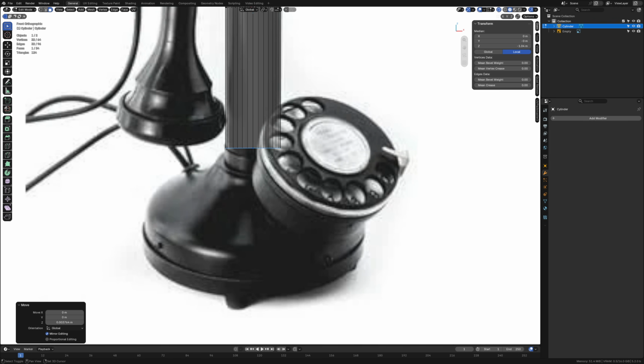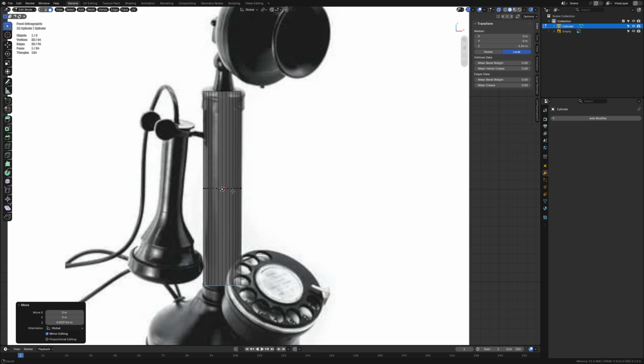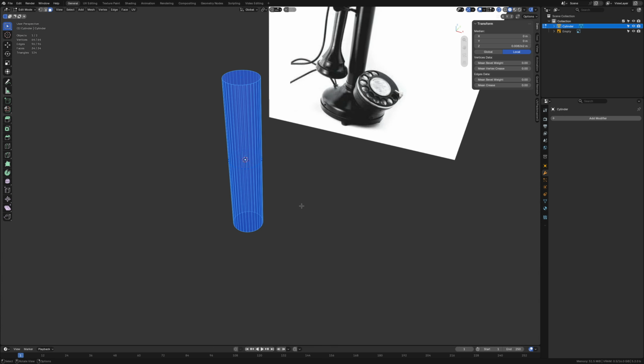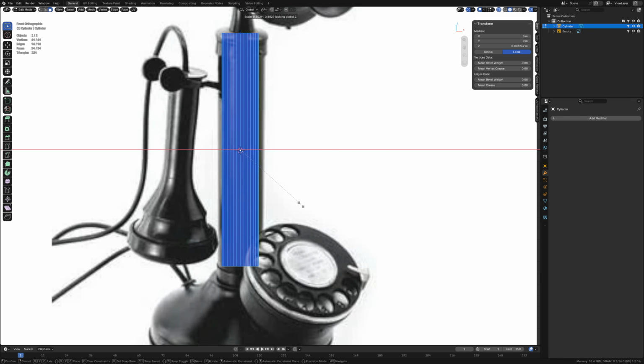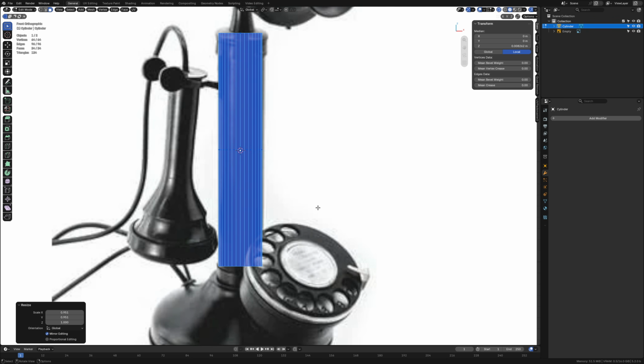Okay. And we're going to start with that, and we can hit S and Shift Z to do this. And now you can see I can make it a little bit thinner, perhaps. All right.